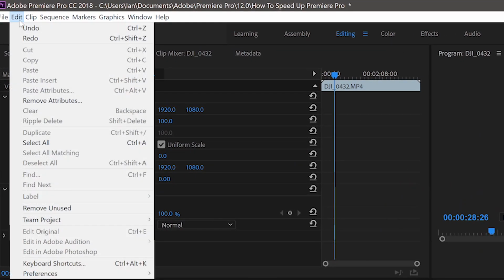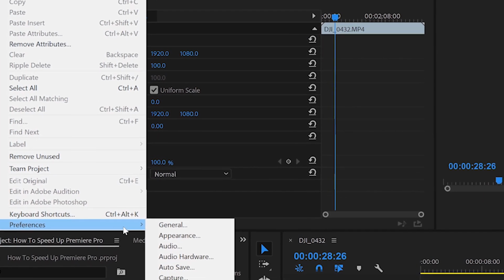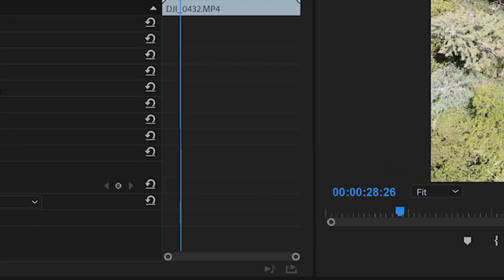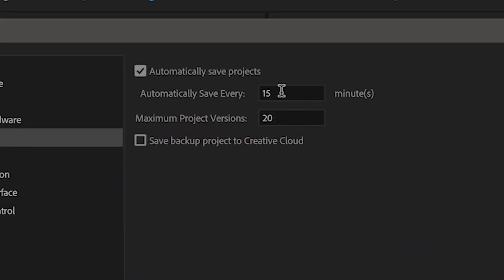Now we're going to go back to Edit and all the way down to Preferences, but this time we're going to choose Autosave and either put up the amount of time in between autosaves or just turn it off, because it has been known to crash Premiere.